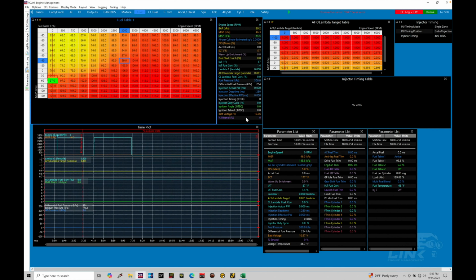Okay, so let's get started. We're going to be taking a look at working with our math block feature found in our Link G5 and G4X programming. Our math blocks are something that we like to use to create either logging channels that are going to combine a couple different channels into one, or we can use it as a runtime value for programming purposes.